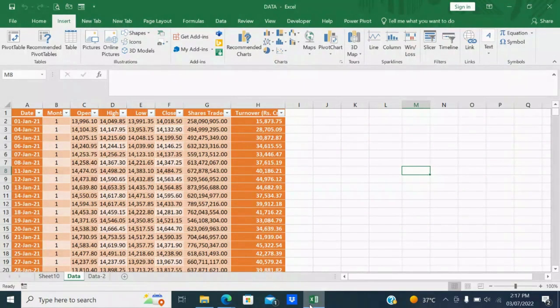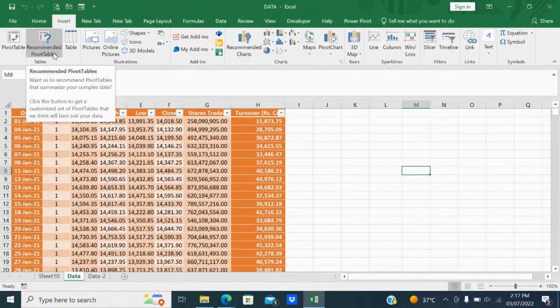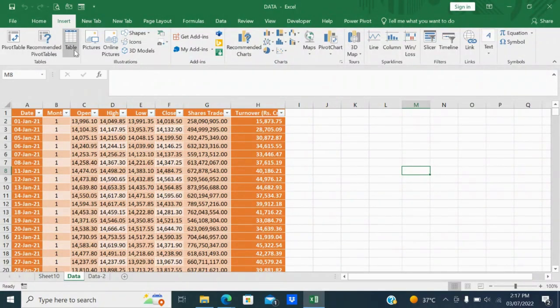In the previous video, we learned how to create pivot tables, see recommended pivot tables, and how to insert a table. In this video, we will learn some more features of Excel. You know, there is one thing here. Under Insert, there is the Illustrations feature. So the first feature is Pictures.